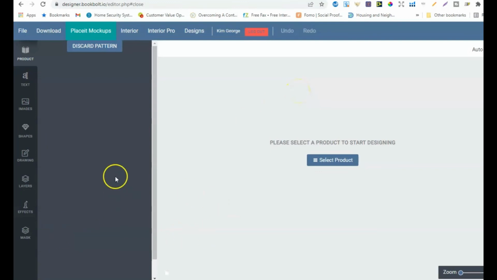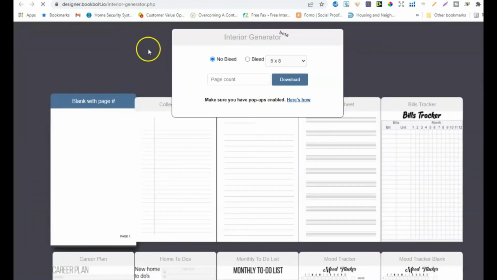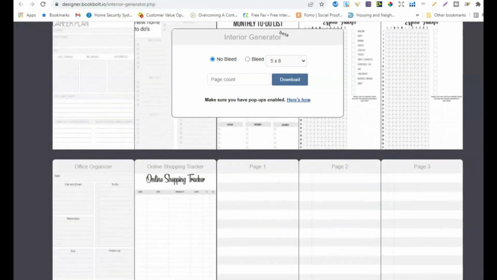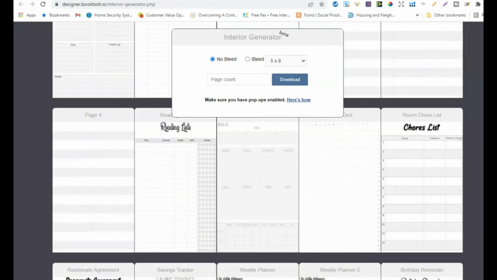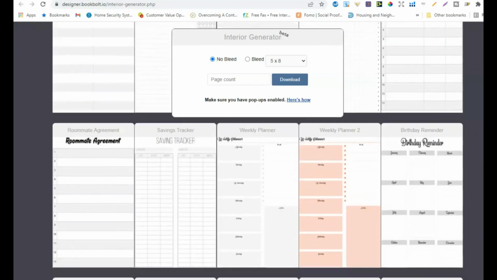They have all kinds of other different features and tools, like the interior feature, where if you don't want to design an interior from scratch, you can actually come in here. As you can see, I know this window is a little annoying, but they do have things like college ruled paper. They have journal designs or interiors already done, bill trackers. I mean, there's just a lot of different stuff in here that you can get access to.